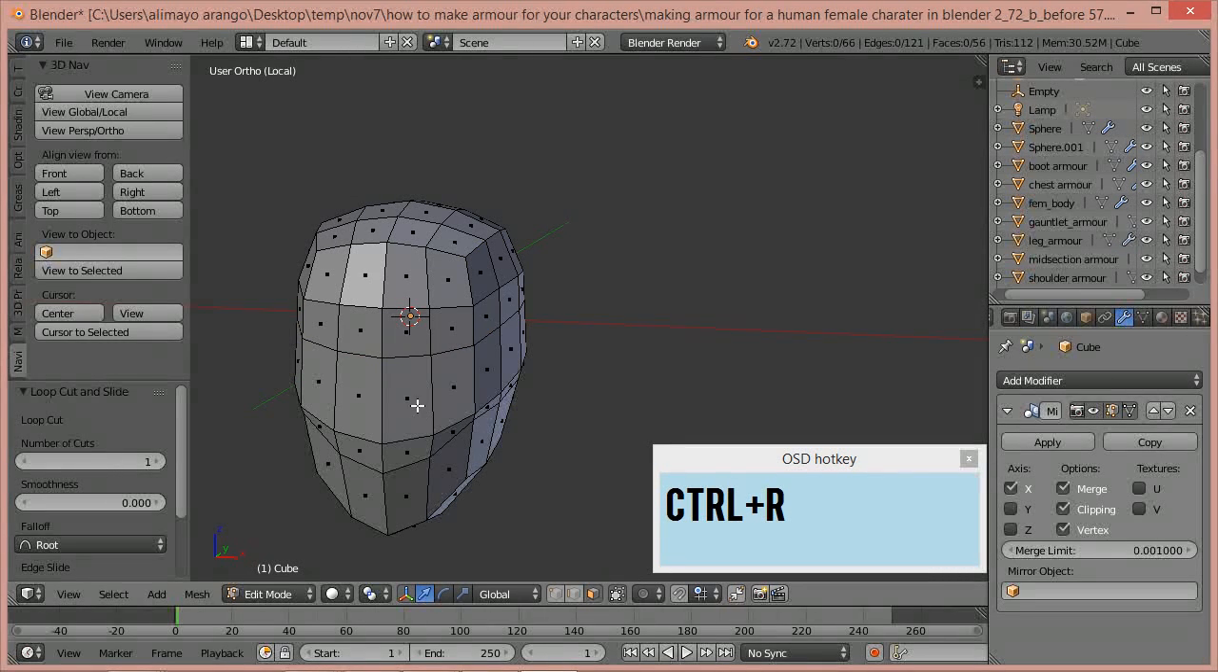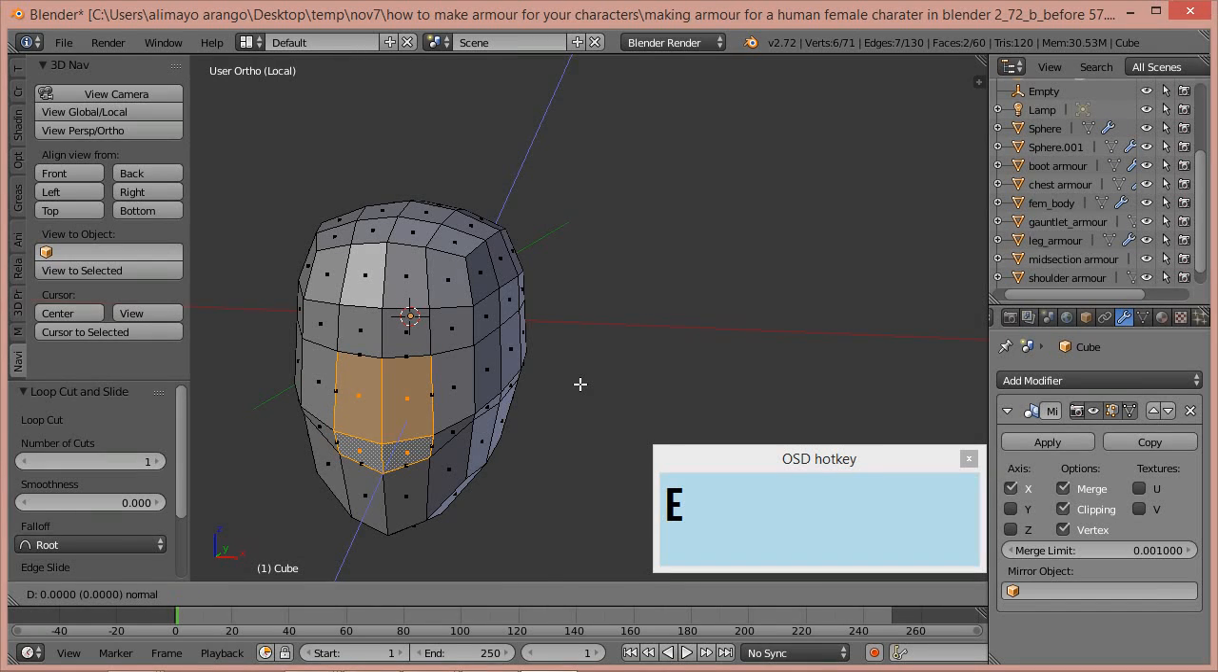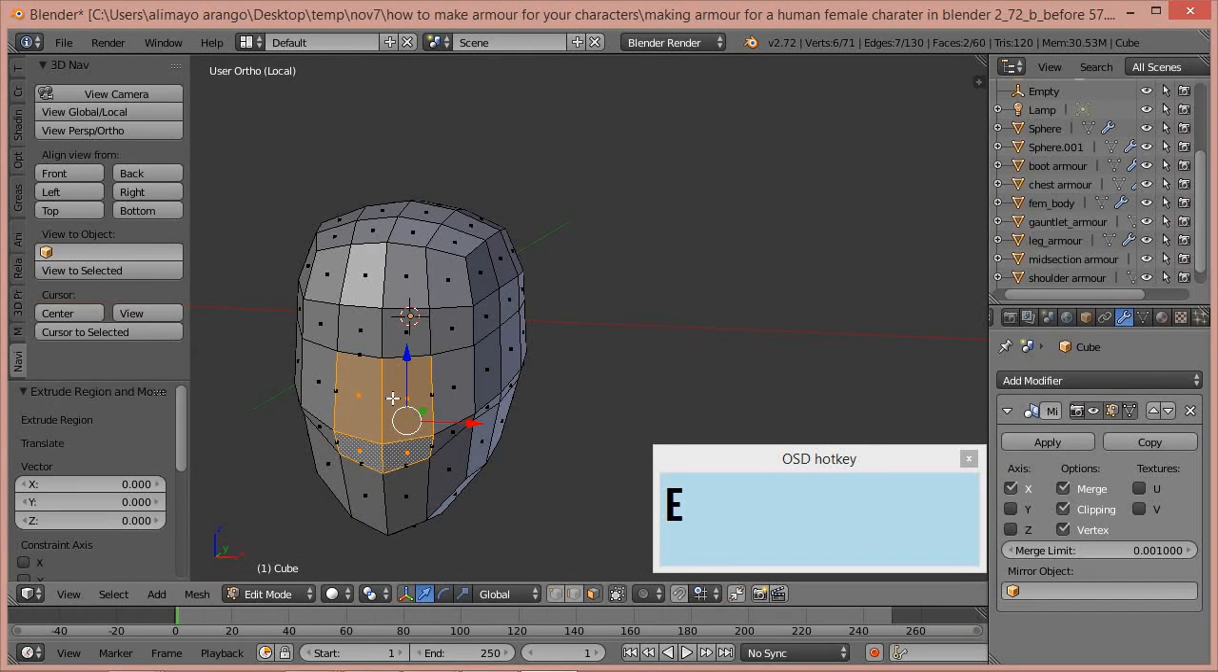Now I'm going to go to face select here. I'm going to select here. I'm going to hold shift and select here. Because the mirror modifier is on, when we select here, this side is the mirror, which mirrors everything on this side. Now we're going to hit E to extrude, left click to lock in. We did that just to create new geometry.